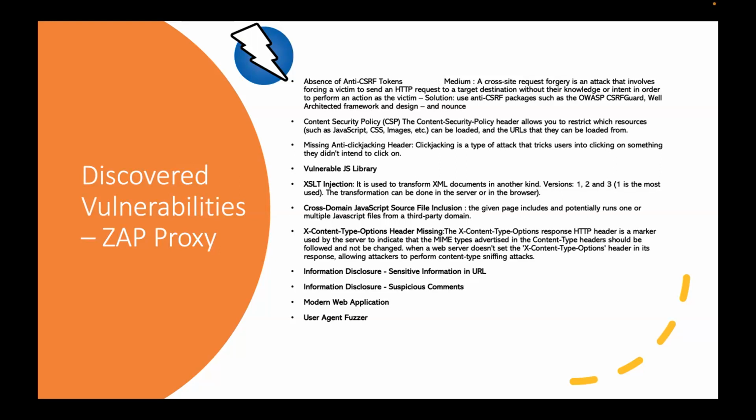CSP, content security policy, needs to be also considered, and anti-clickjacking header needs to be incorporated, and unpatched JS library, and also XSLT injection is something we also need to consider. These are all the lists.